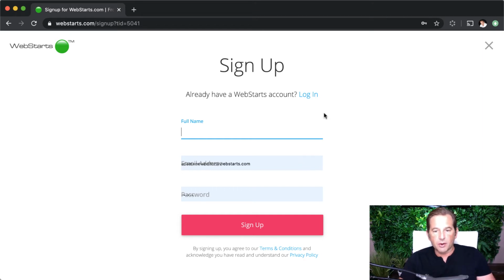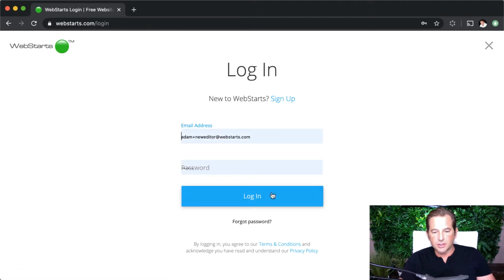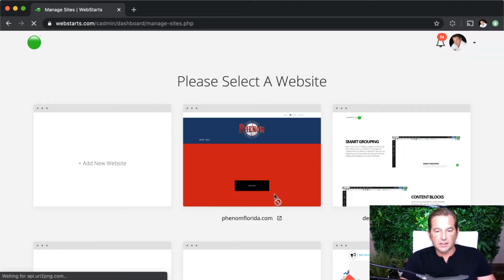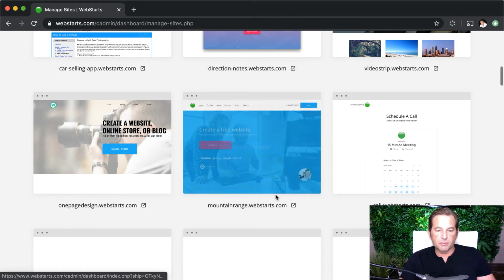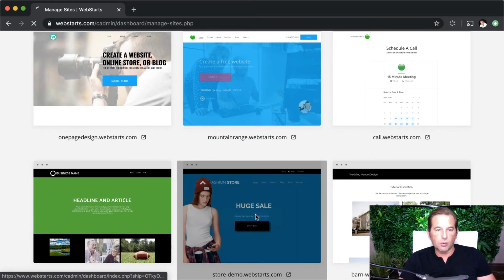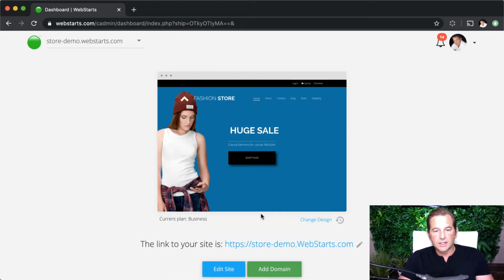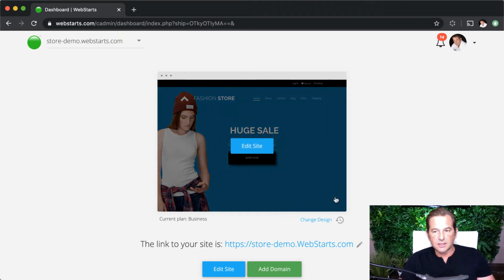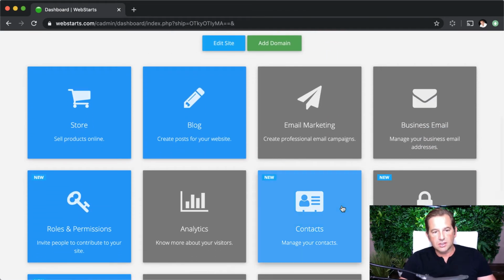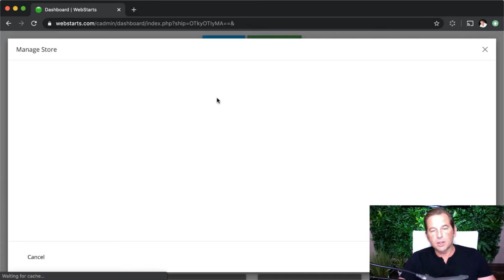All right, I've already created my account, so I'm just going to log into an existing account, and I click login, and I have multiple websites in my account. If you only have one, you'll go straight to the dashboard. Here is what you'll see once you're logged into the dashboard. And to get started with the store application, make sure it's blue by clicking to enable it. You can change it from gray to blue, and then it's enabled.